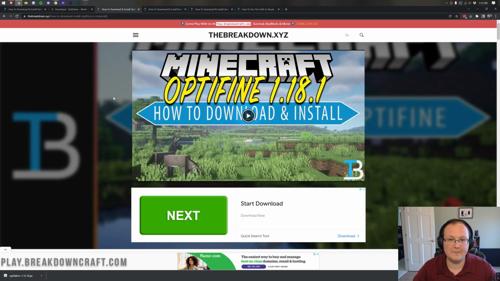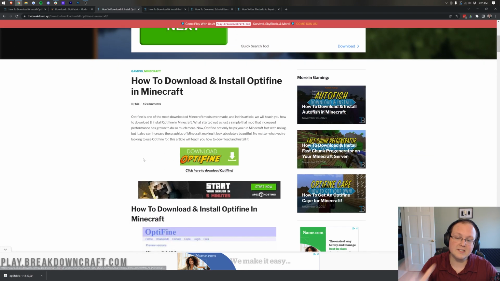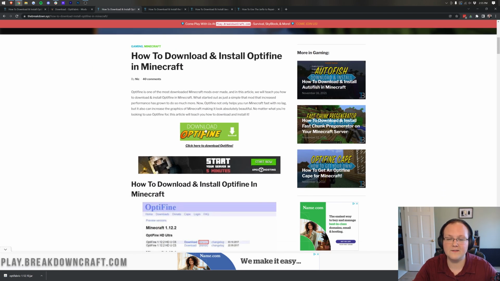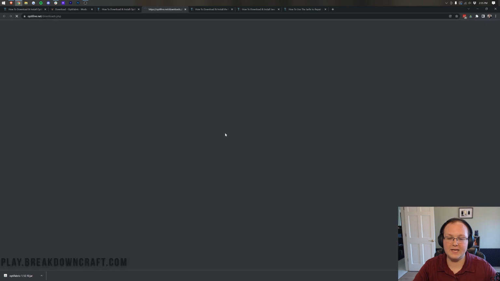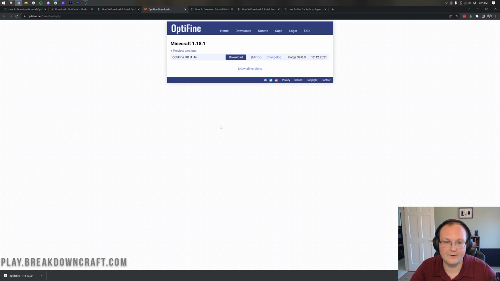From there, we need to download Optifine. To do this, you're going to go to the third link down below. That's going to take you here. This is our text tutorial for Optifine, but once you're here, click on the green Download Optifine button to be taken to the official Optifine download page.